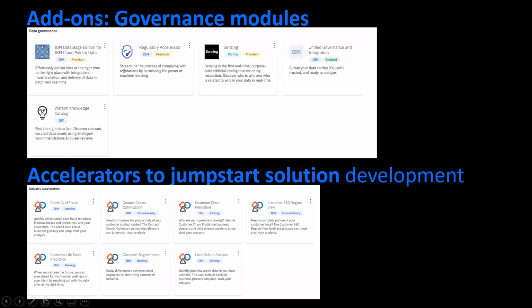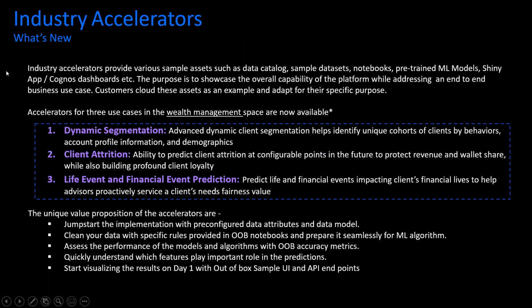Right. There's a ton of accelerators that are built in. So credit card fraud for banking, customer churn designed for banking, loan defaults, a lot of different banking ones. There's a bunch that are cross-industry as well, like the 360-degree view of your customer. And those accelerators, all those machine learning accelerators, are actually built into the system. So they're not sold separately. Right. There's some more details.